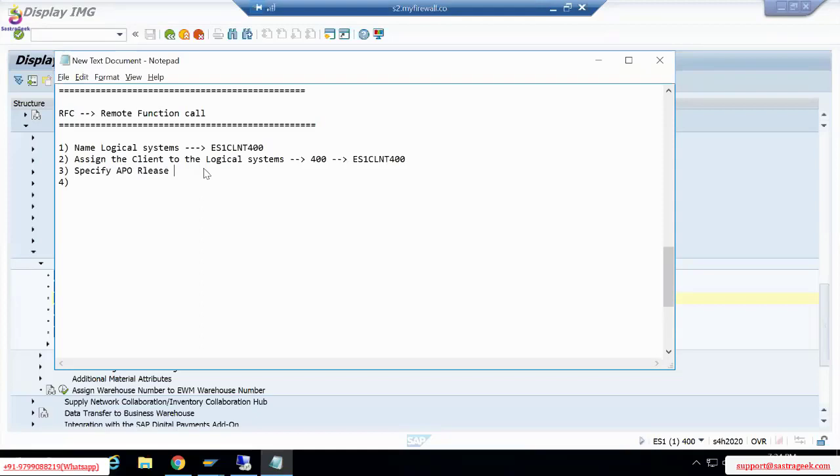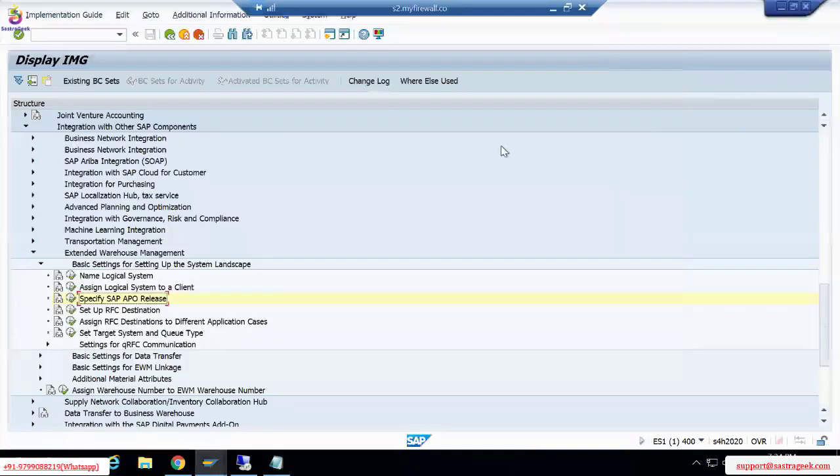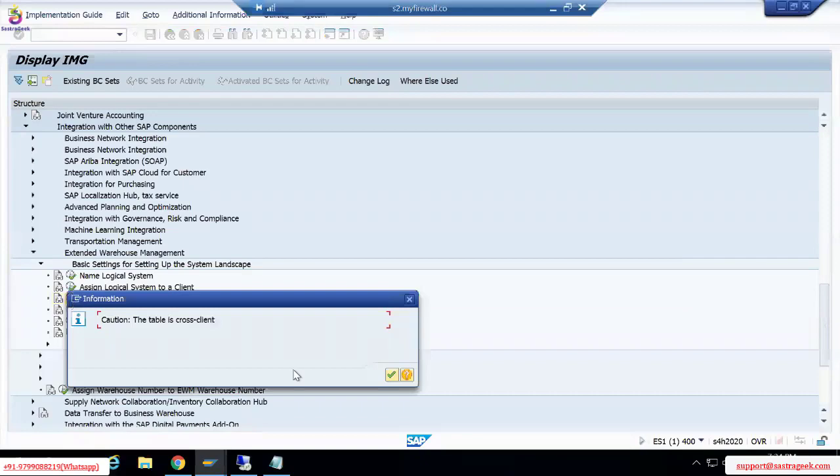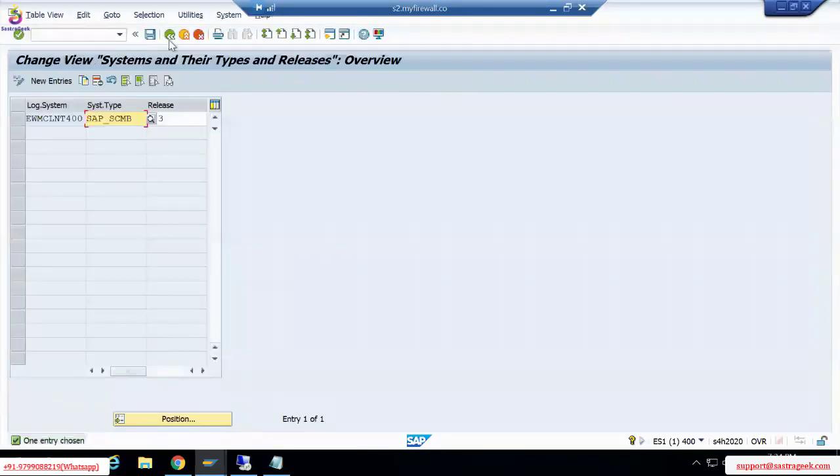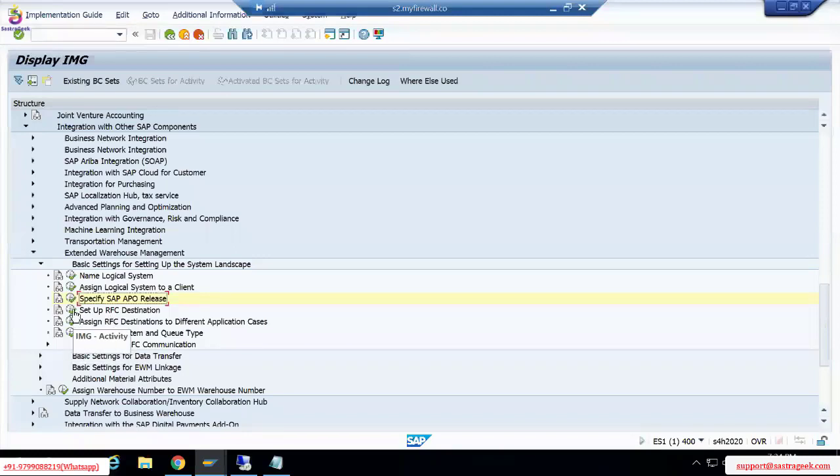So this is something which we are discussing now. There is something called data transfer RFC connections. Here, when we see this, there is something as a setup RFC destination, meaning the RFC destination to which system we are trying to connect. Here, when we click on this particular one, specify, I'm sorry, this is a previous node.